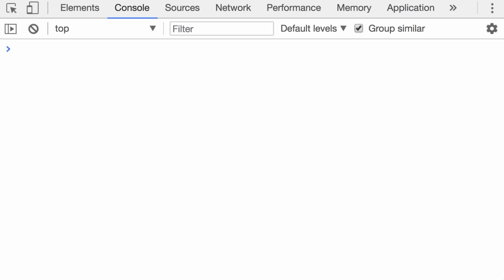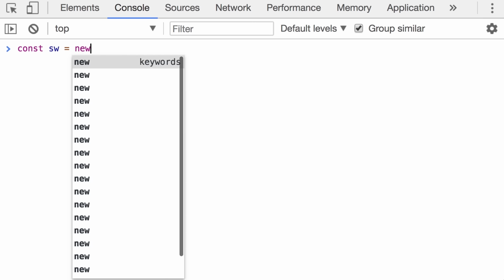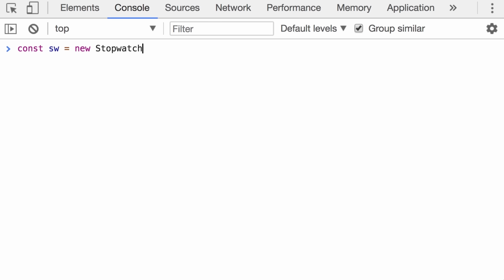All right, here is a great exercise for you. I want you to use what you have learned in this section and design a stopwatch object like this. So let me show you how this behaves. I'm going to define a constant called SW and set it to a new stopwatch. So that's our stopwatch object.